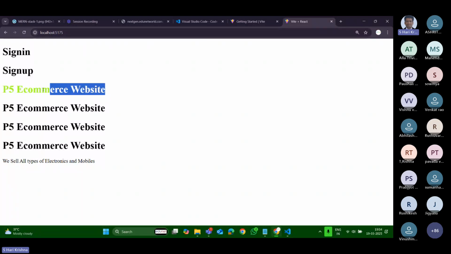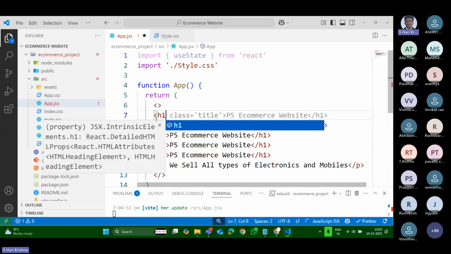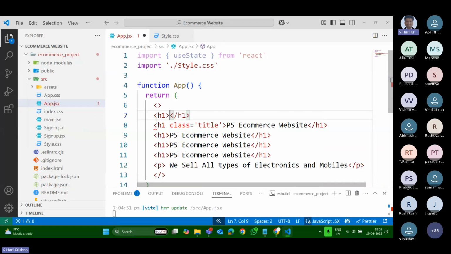So why? I'll tell you. Here the color has changed. That is fine, I'm not worried about it. But the thing is, it is not a correct practice. Why? Because in React, React works with HTML and JavaScript together.